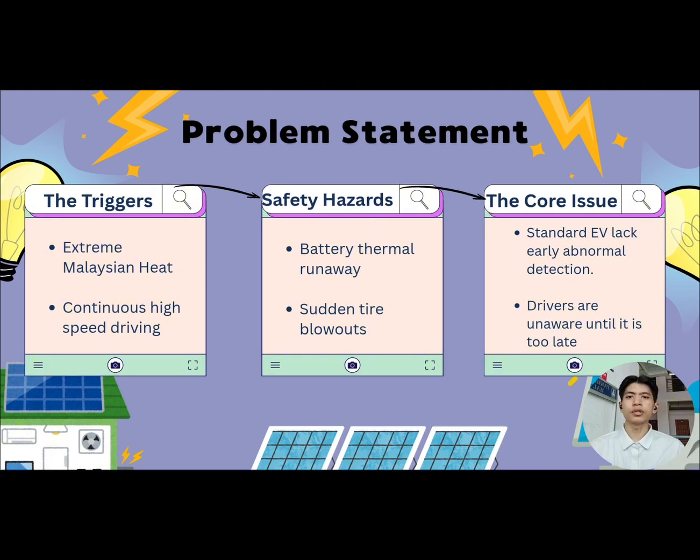To prove this, we have included a real news clipping here, including a report from the fire department showing that spontaneous EV fires are a real and life-threatening danger on our highways. So why do these accidents keep happening? It is because of the current system gap. Standard EVs lack the ability to detect this multi-variable abnormal condition early. So, drivers are completely unaware of the rising heat and pressure, and by the time a warning appears, it is usually too late. So, this critical safety gap is exactly why we developed our project.